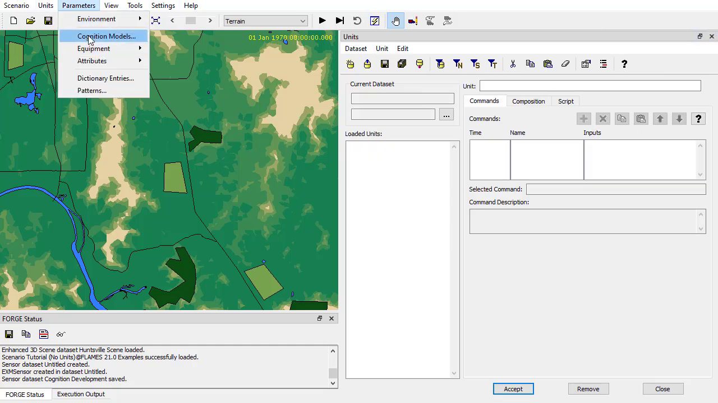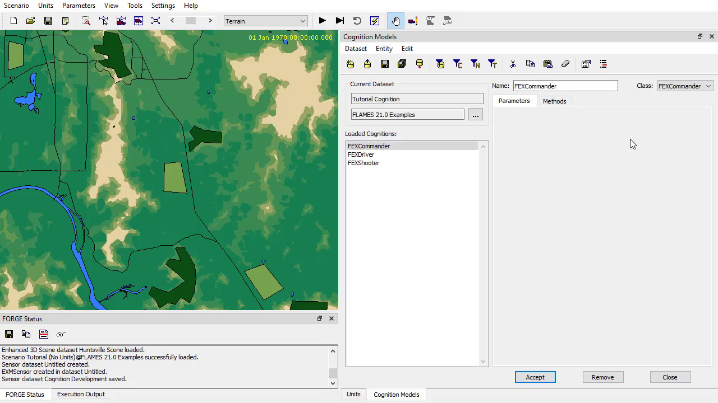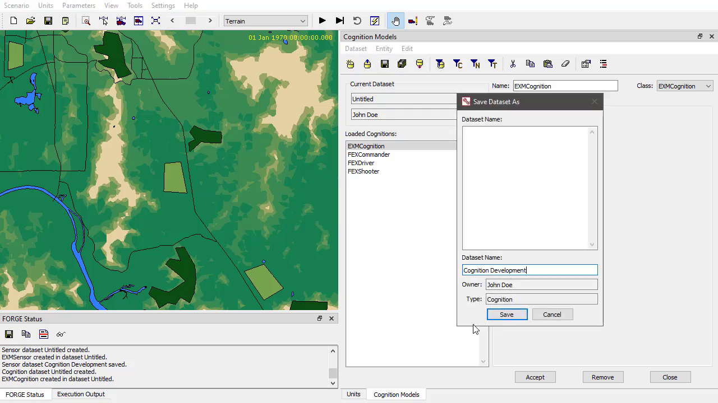Now go to parameters and select cognition models, and we're going to create a meta object that belongs to the EXM cognition model, which is one of the models that we're going to be using for most of this course. So create a new data set, select the class EXM cognition. I'm just going to name it the same as the name of the class, EXM cognition, and hit accept. This cognition model doesn't have any input parameters. And then I'm going to save this data set, and I'm also going to call it cognition development.